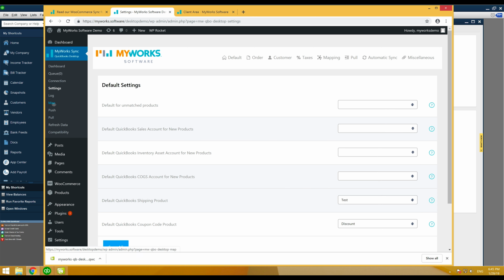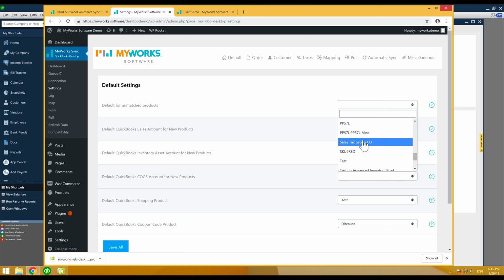So if you recall in our product mappings earlier, we mapped all of our simple products and only some of our variations. So say one of those unmapped variations is ordered in WooCommerce. If this setting is set, we'll still sync that order into QuickBooks, but instead of seeing the variation there in the product line item, because it doesn't exist in QuickBooks, we would see whatever product we set here, for example, test. We always recommend setting this to a very generic sales or miscellaneous product if you have it in QuickBooks.